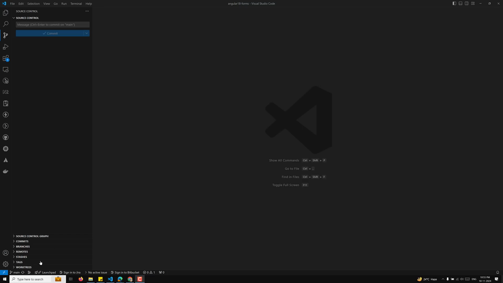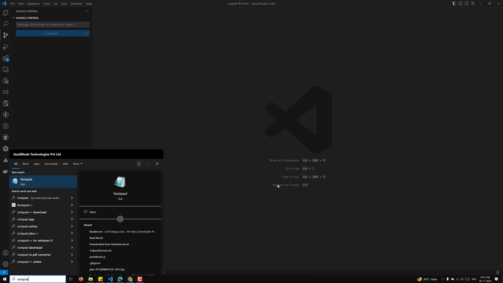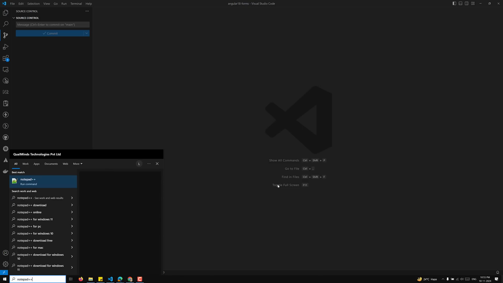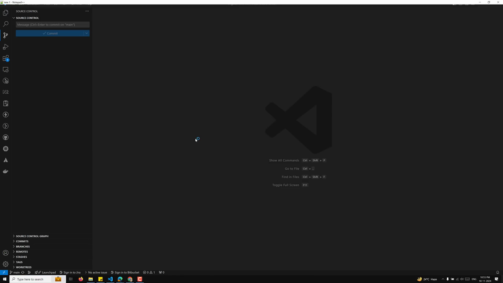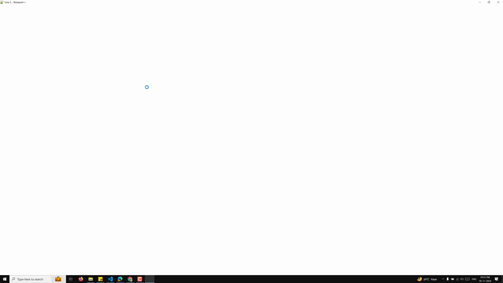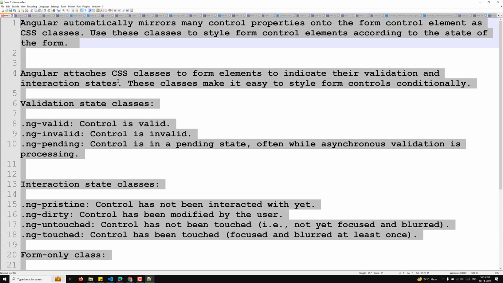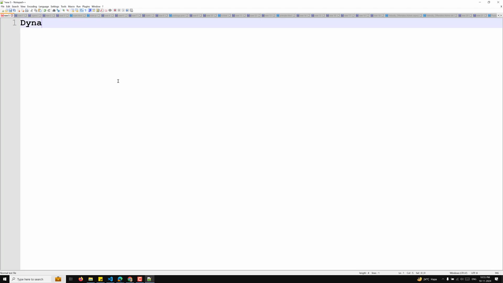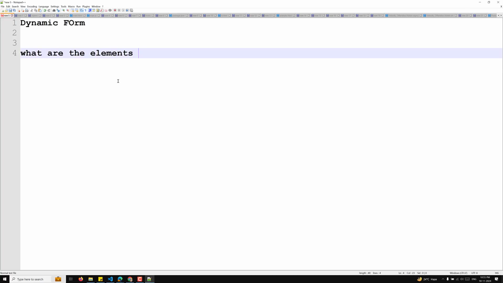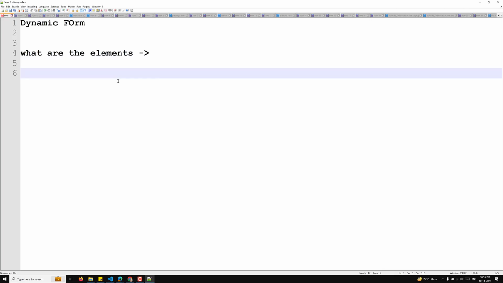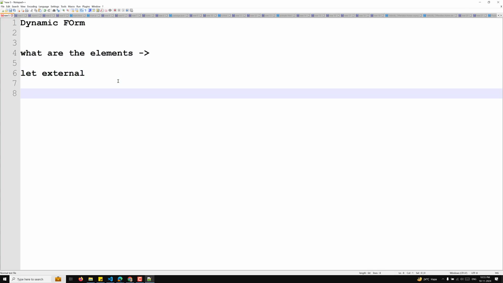I will tell you about the simple project structure. Let's say that I would be having something like a dynamic form. Dynamic form means we don't know what elements exist inside it. We don't know what type of elements it has. Let's say that it is coming from some external database or anything. So we need to define the structure.